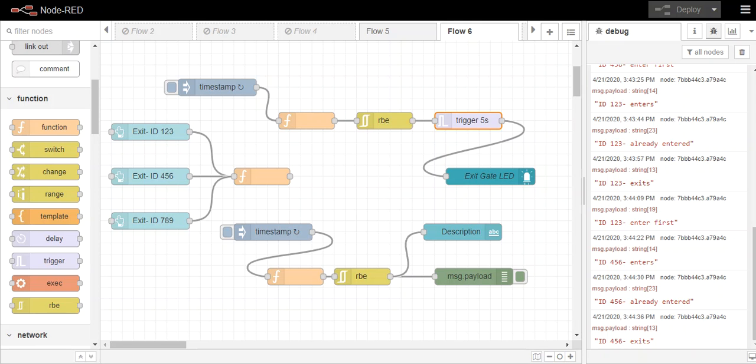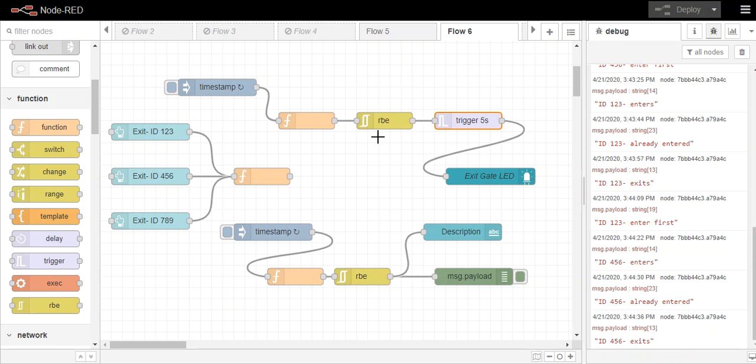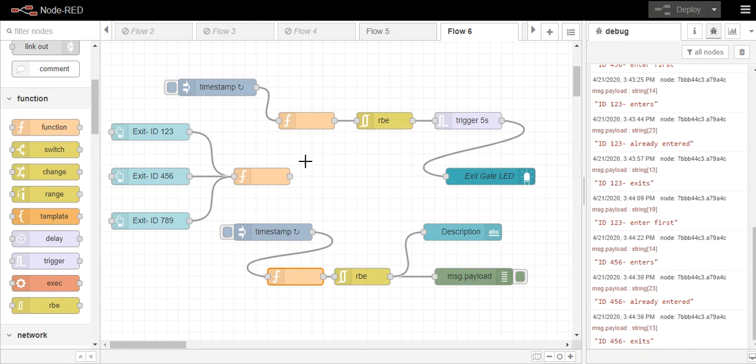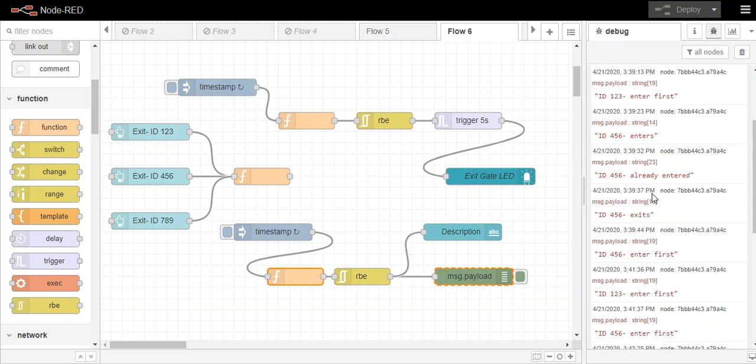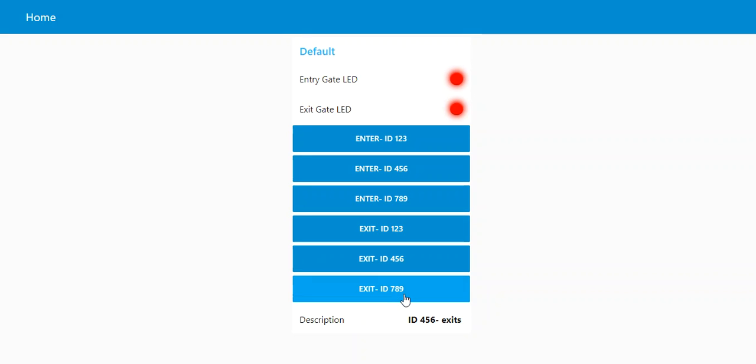And one thing is this description message. This is updated through this global variable 8, which I am updating in every valid entry and exit condition, and displaying it on the debug node, like here, different messages, and also on the user interface here.